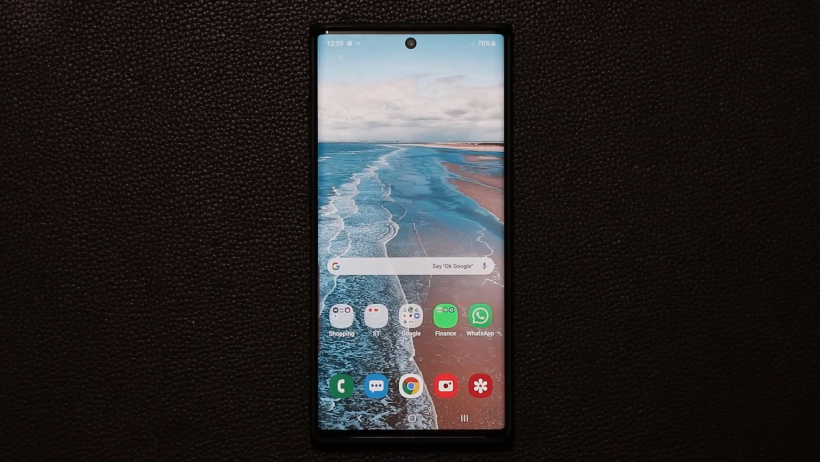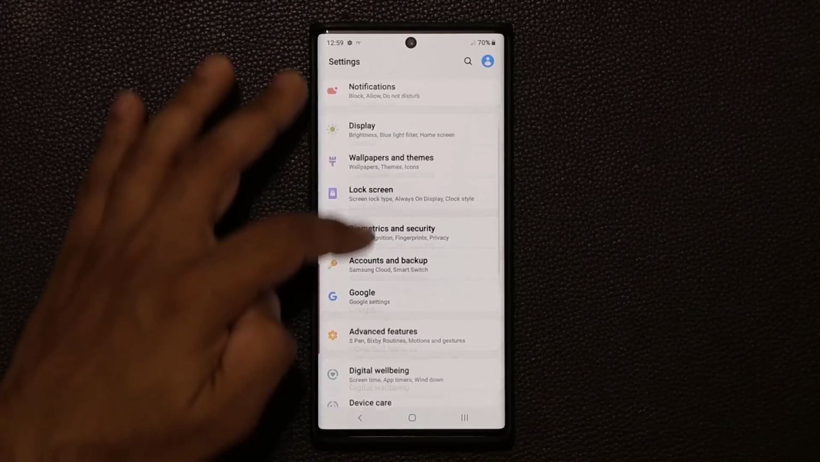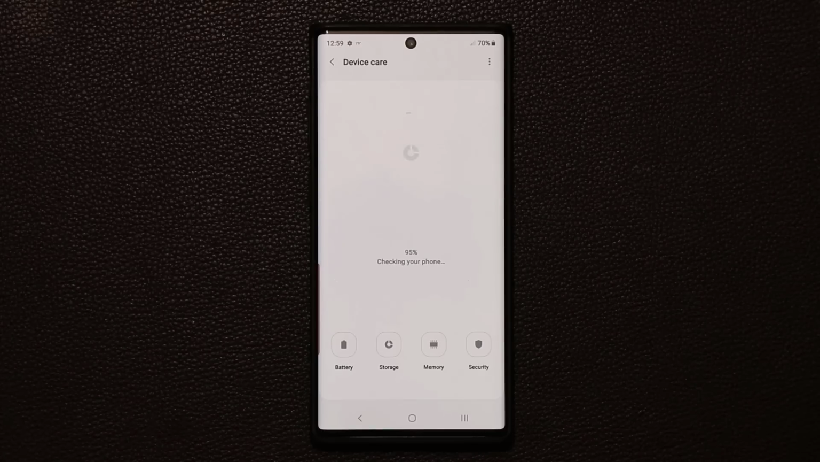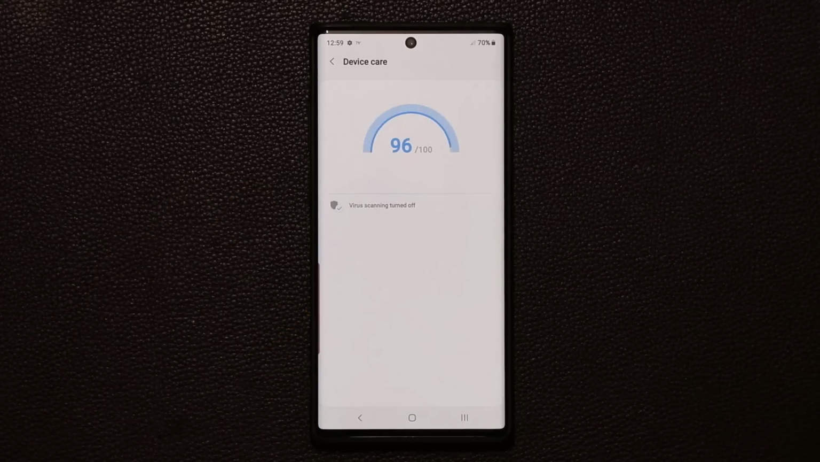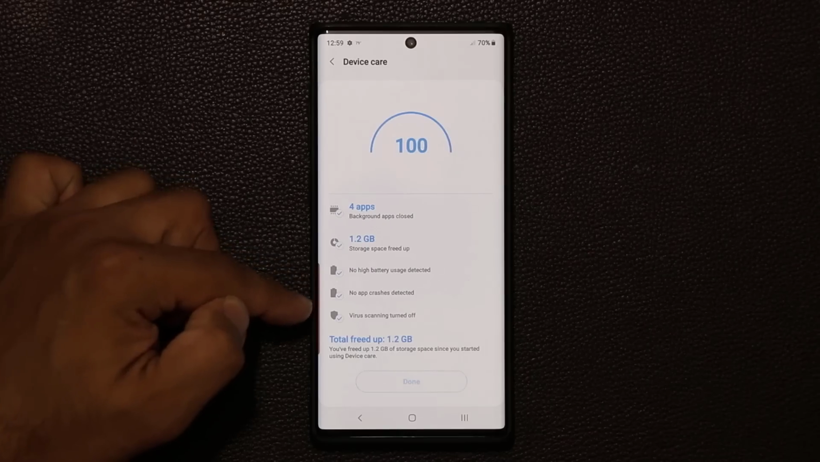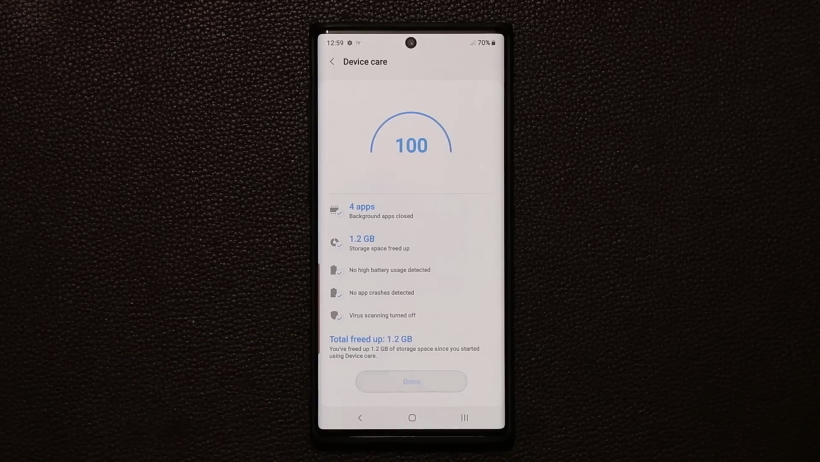Now the next thing has to do with your device management. I want to make sure that your phone runs at optimum condition at all times. So again, go to the settings, scroll down to device care, tap on it, and from here, first and foremost, what you can do is you can always optimize your phone manually by tapping this button. And as you can see, the phone is going to do all these things to optimize your phone and give you a 100% score, okay? And then you can click done.